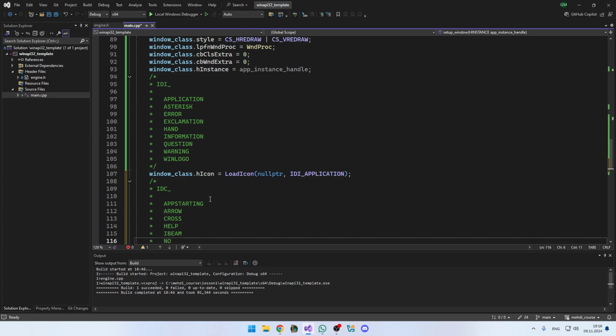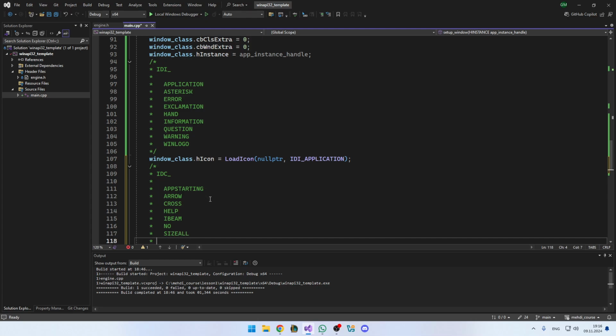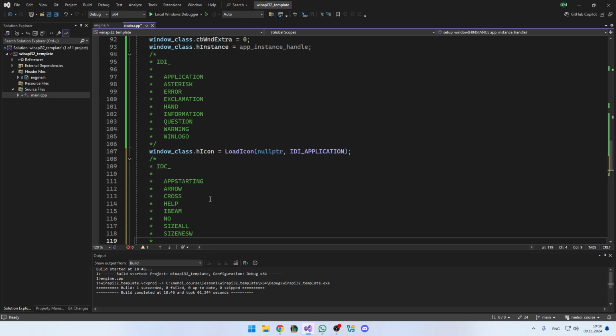Then we have the no, it's the slashed circle, just the cross. No means cross means no, of course. Size all is a four-pointed arrow. Then we have size NESW. This is a double-pointed arrow pointing northeast and southwest. I wanted to be complete at this point because we only need the basics of Windows programming to get up and running with graphics programming and OpenGL.